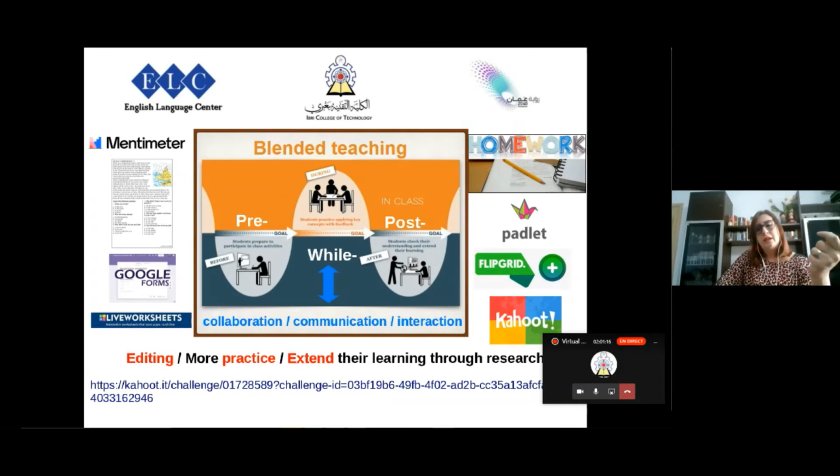However, in the context of the blended teaching here, we just provide the learners with activities to prepare before class, like some brainstorming through Mentimeter, or provide them with the text, and pupils have to answer reading comprehension questions, either on Google Forms or Live Worksheets, interactive activities. Of course, the online lesson will be about collaboration, communication, and interaction between the classmates or the learners, that is, and their teacher.